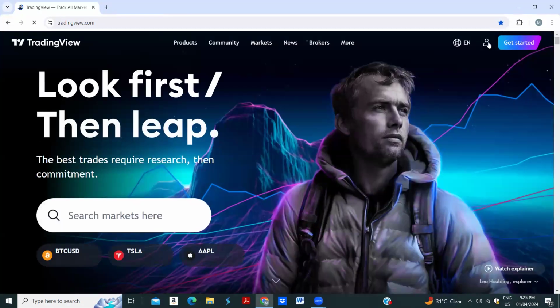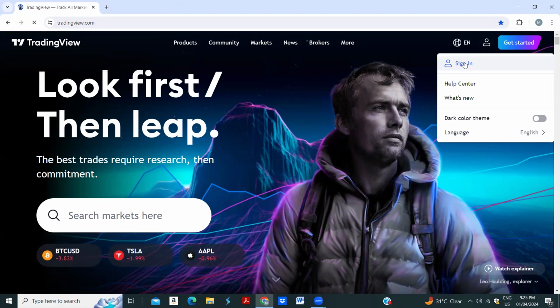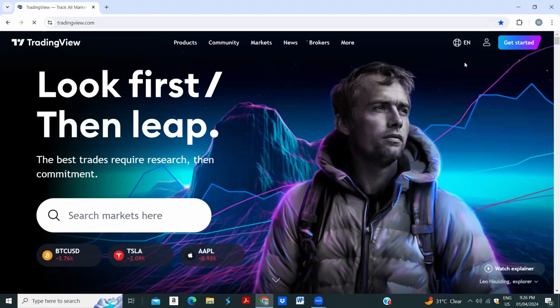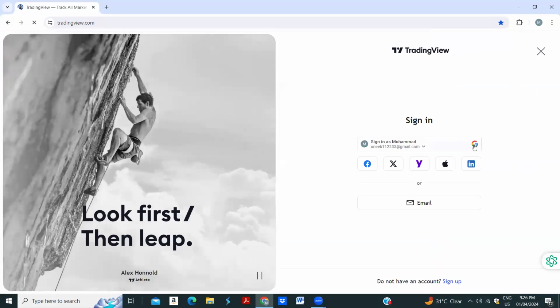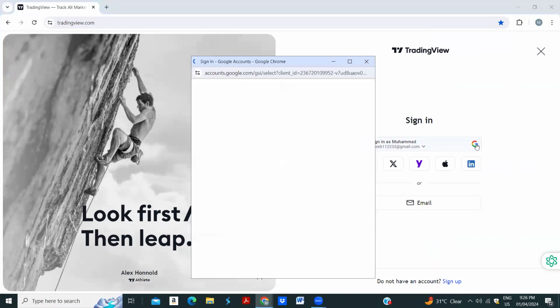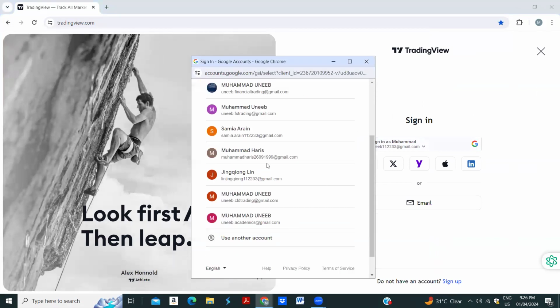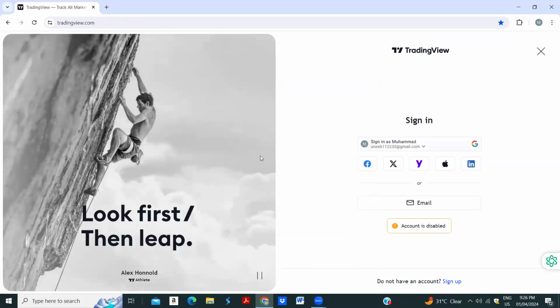All right. So here you will click on sign in. And after clicking on the option, you have to click on sign in. Then sign in to your account using one of the available options. I will use Google because I've signed up using Google. And from here, I will select the account.